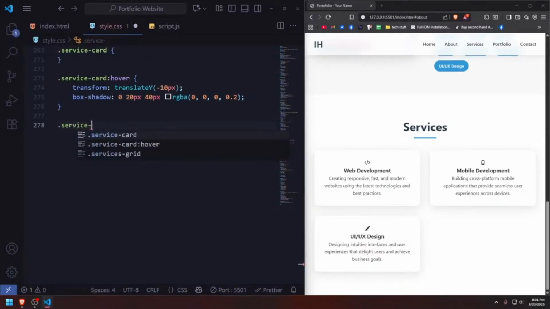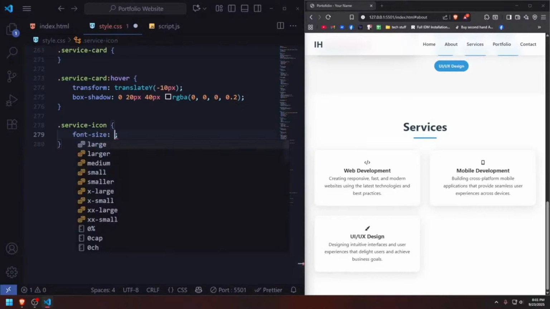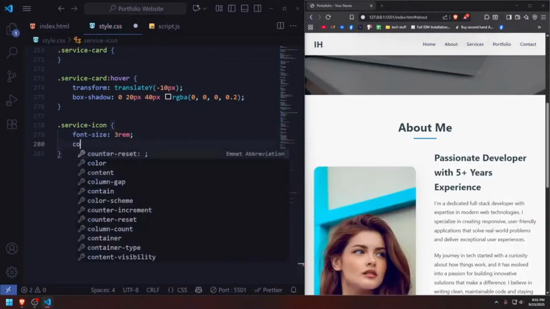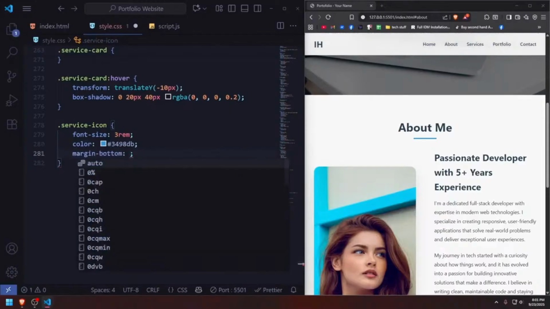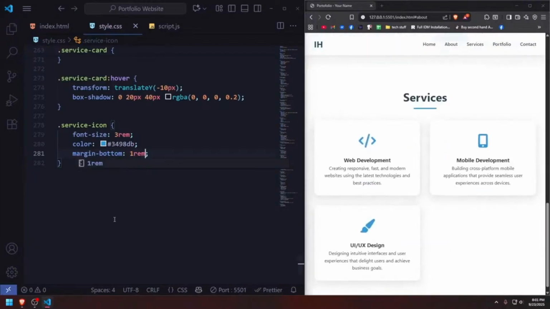So just do service icon, font-size 3rem. Also do color, set that to that. Also do margin-bottom, set to 1rem. So yeah, that looks pretty nice.